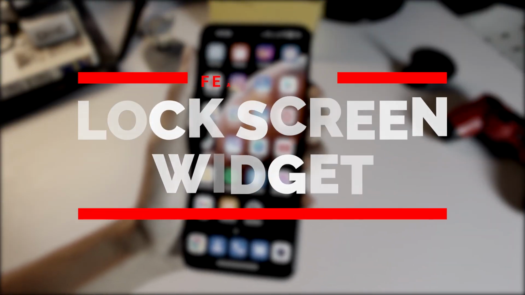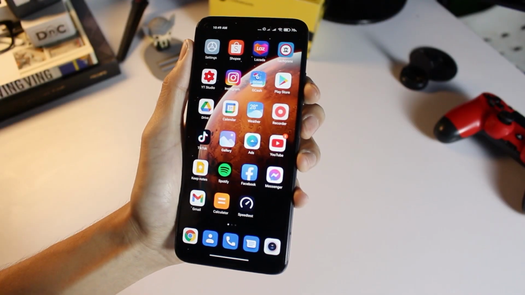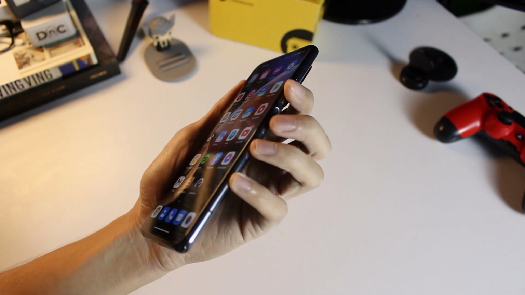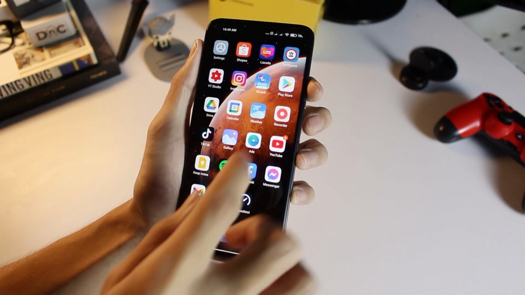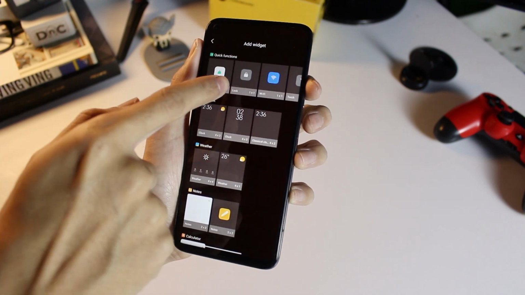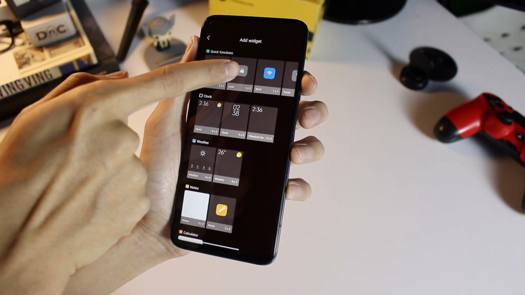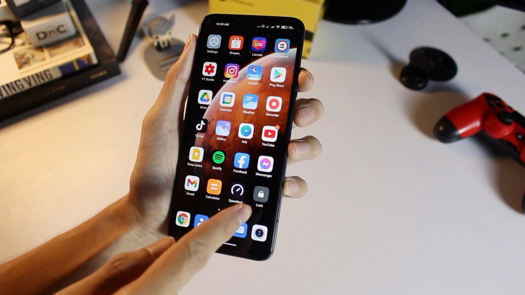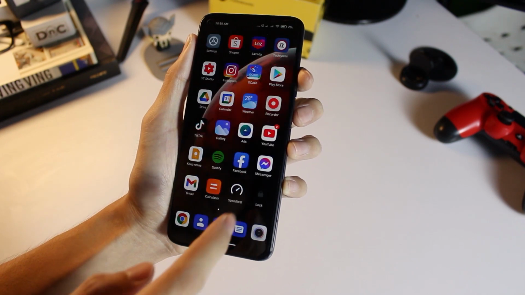Now, this fourth one is called the lock screen widget. This feature will allow you to lock the phone without pressing the button here. All you have to do is pinch the home screen and we go to widget and we get this lock here. We're gonna put it here. And whenever I click on this lock icon here, it's gonna lock the screen.